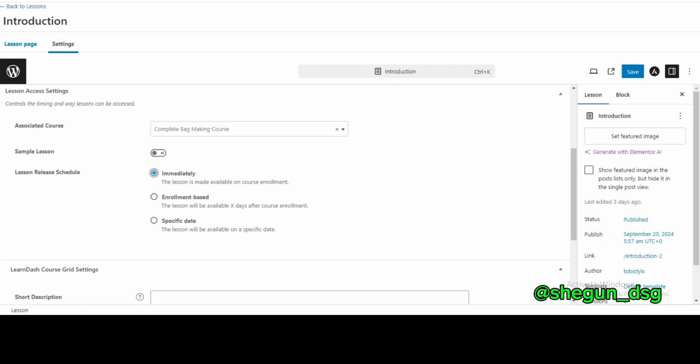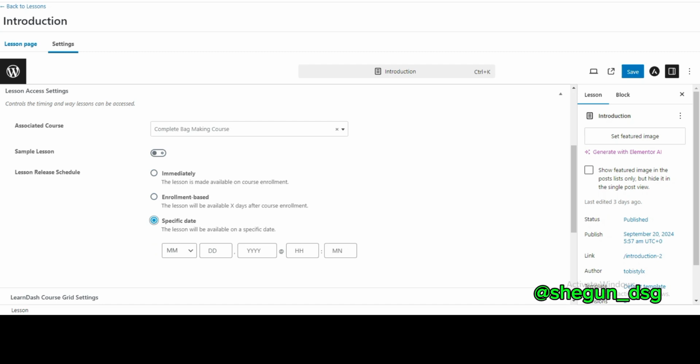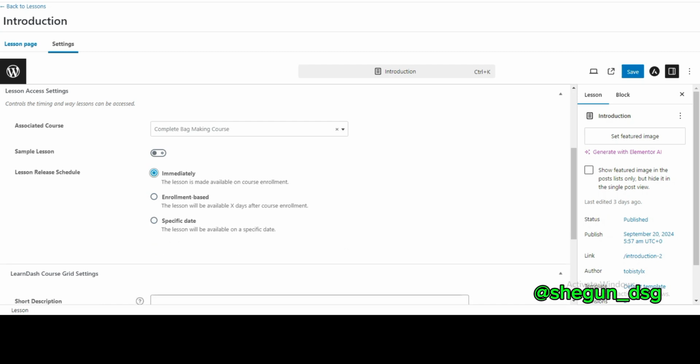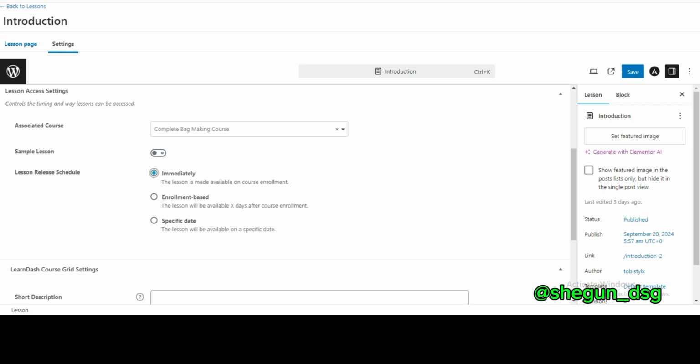Now let me explain specific date. Specific date is to choose the particular date when you want them to have access to it. Let me explain how most course creators do theirs. For the introduction aspect, you can choose immediately, obviously to welcome them and everything. After choosing your schedule, you click save.